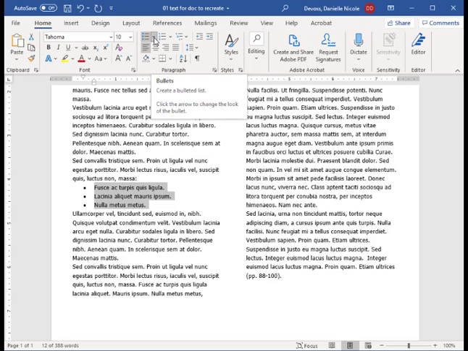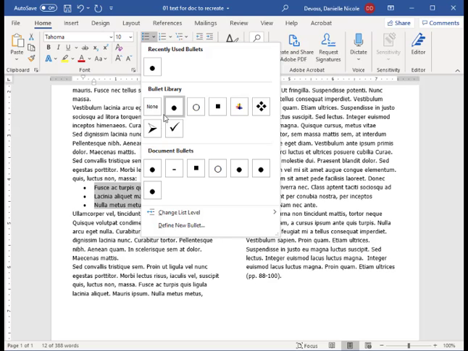If I click on that little arrow here, I can see there's other options in my bullet library. I can create little checks.